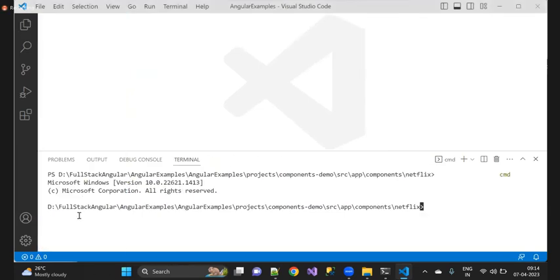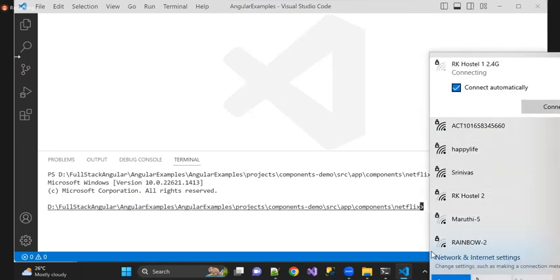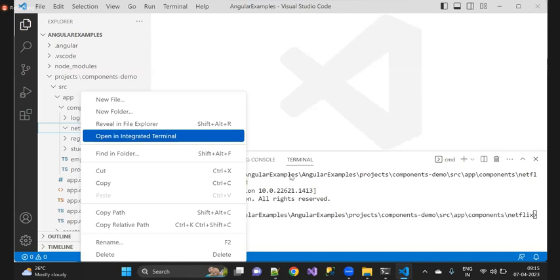And from here, you can see where you are exactly, under the full stack folder, Angular examples is the folder. There you have the projects. There we have components demo as the project name. Under that we have an SRC folder, under that the app folder, under that the components folder, under that the Netflix folder. So if we directly right click, open in integrated terminal, it will directly take you to that particular place.